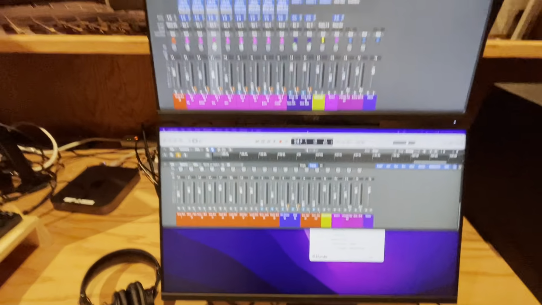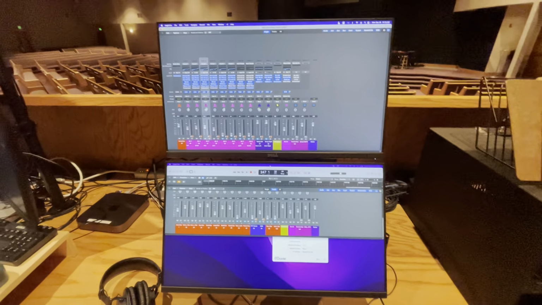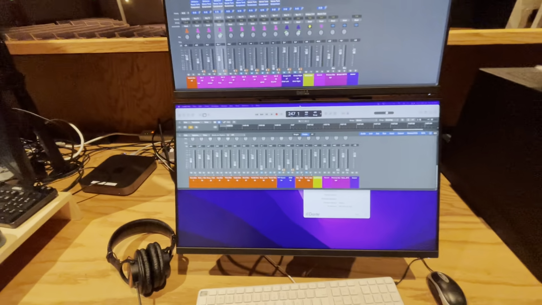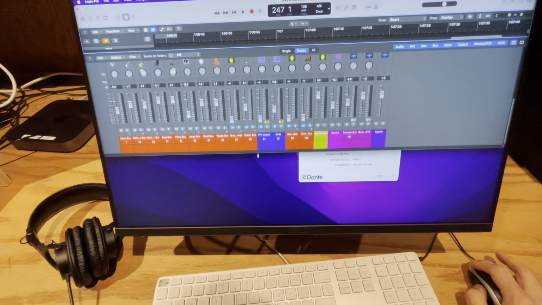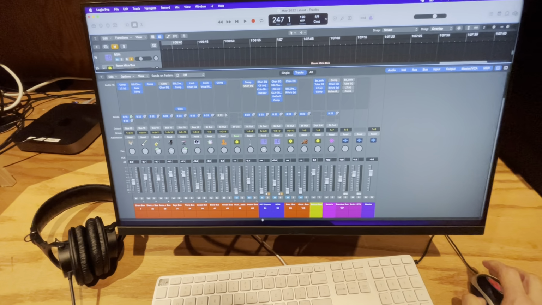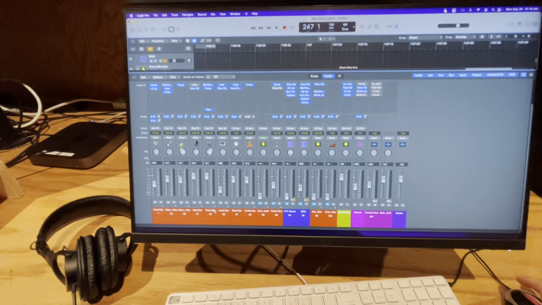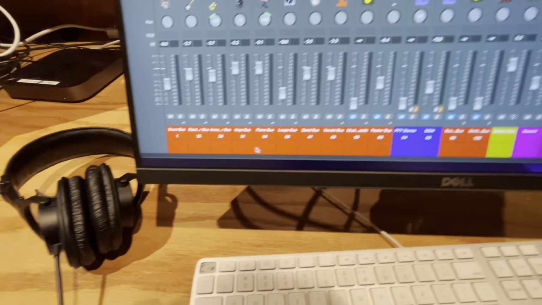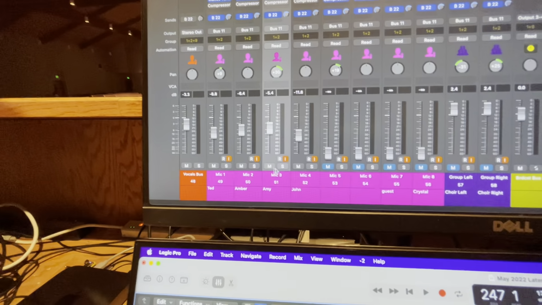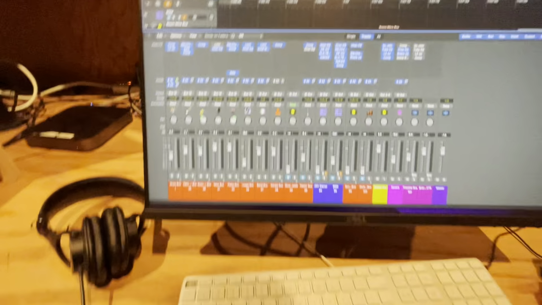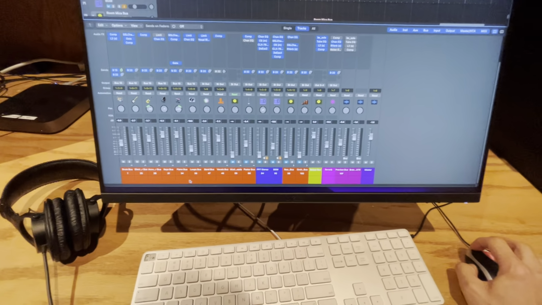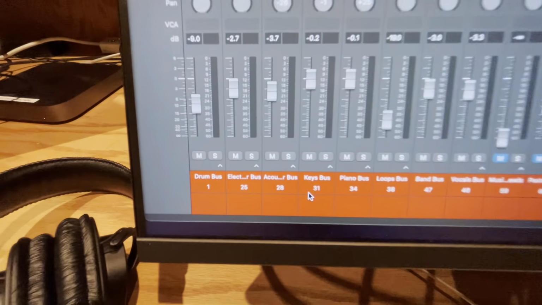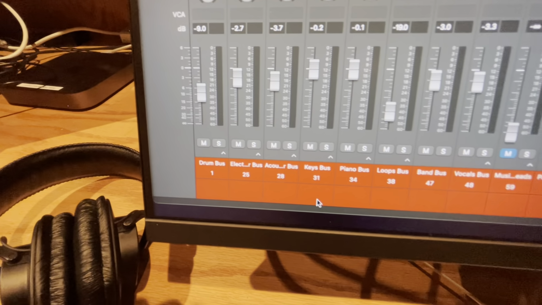Okay, so let me show you real quick how this is set up. What I like to do is go down on this bottom one, grab it, and expand it. Now what we're seeing is two different screens. If you look, these have a bunch of orange ones, and these have a bunch of different colors. If you're familiar with the mixing concept of a DCA or a group, that's what these are. They're all labeled like drums, electric, acoustic, keys.